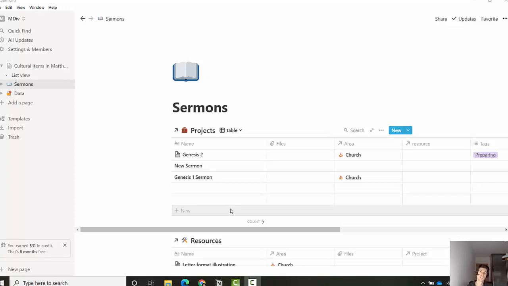In the last one, I looked at tracking upcoming sermons, making note of the dates when they're coming and when they're going to arrive. And in this one, I'm going to look at the specific steps of preparing and planning and using a template in Notion to make sure no steps are forgotten, that you go through all the important parts.